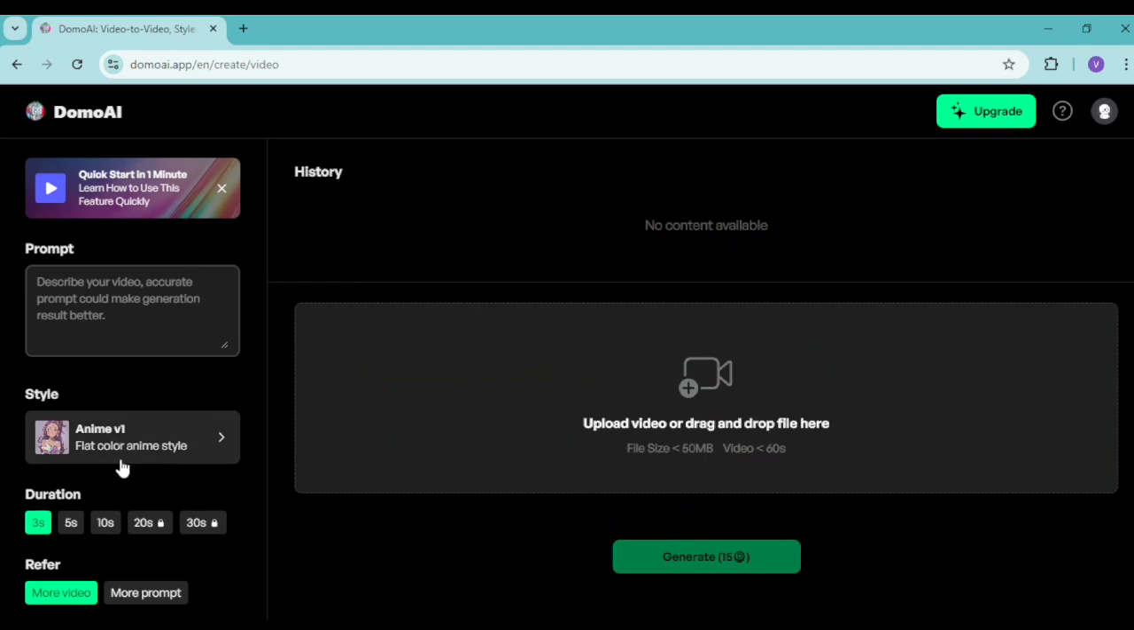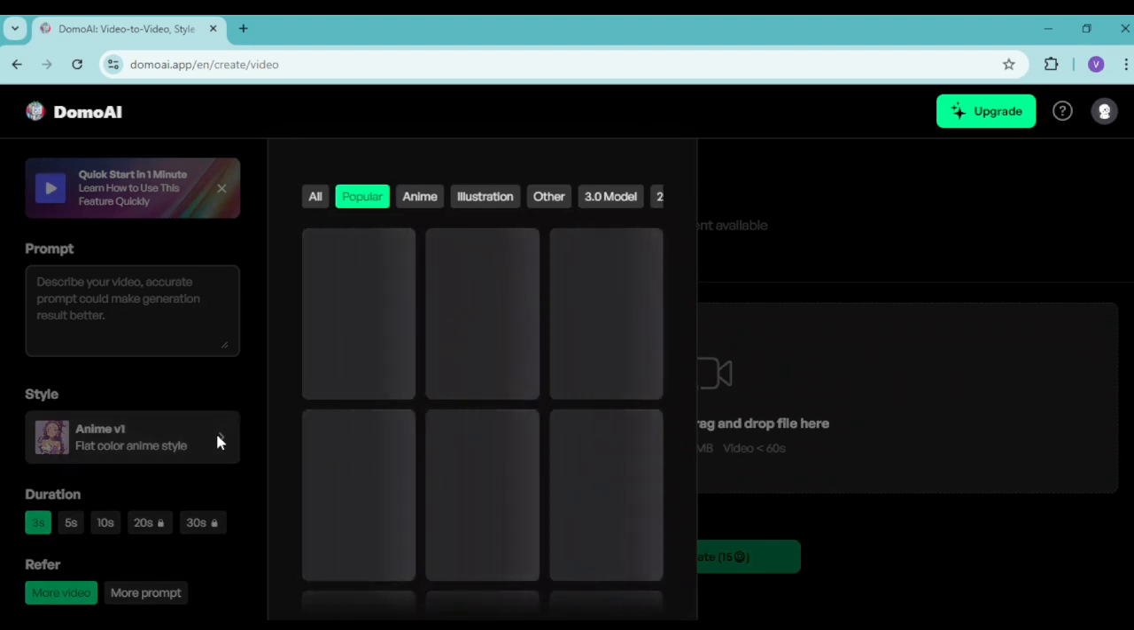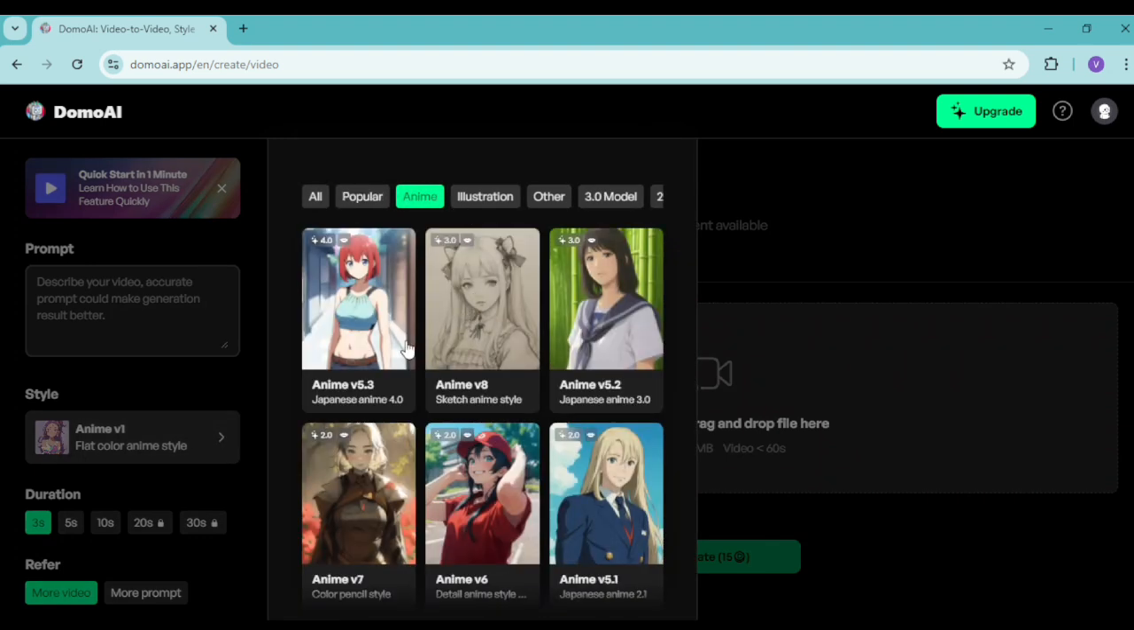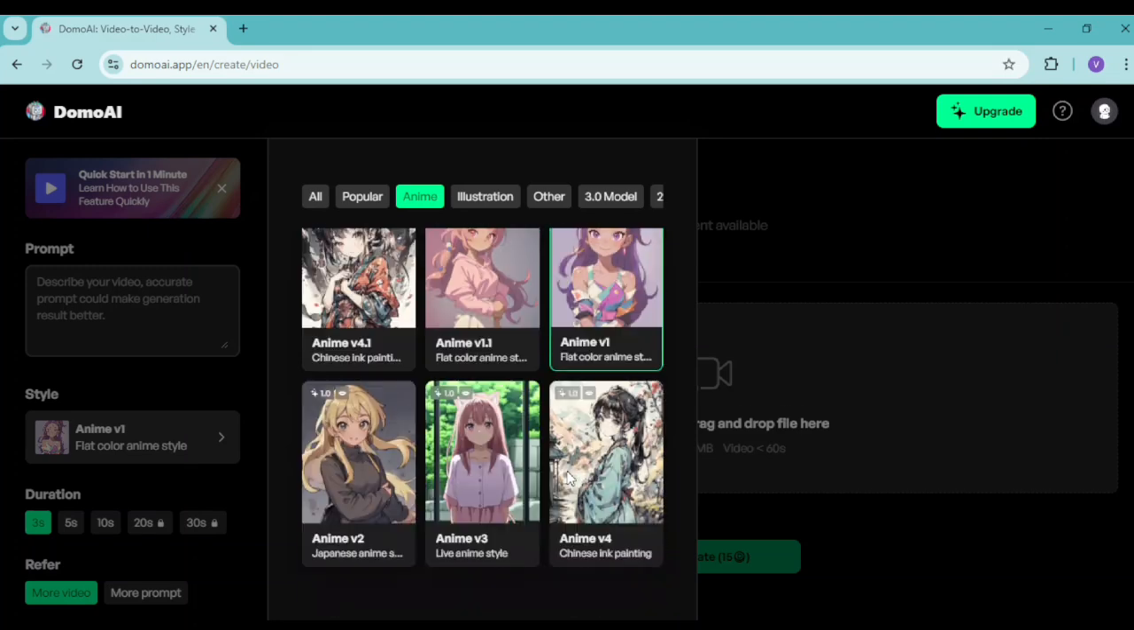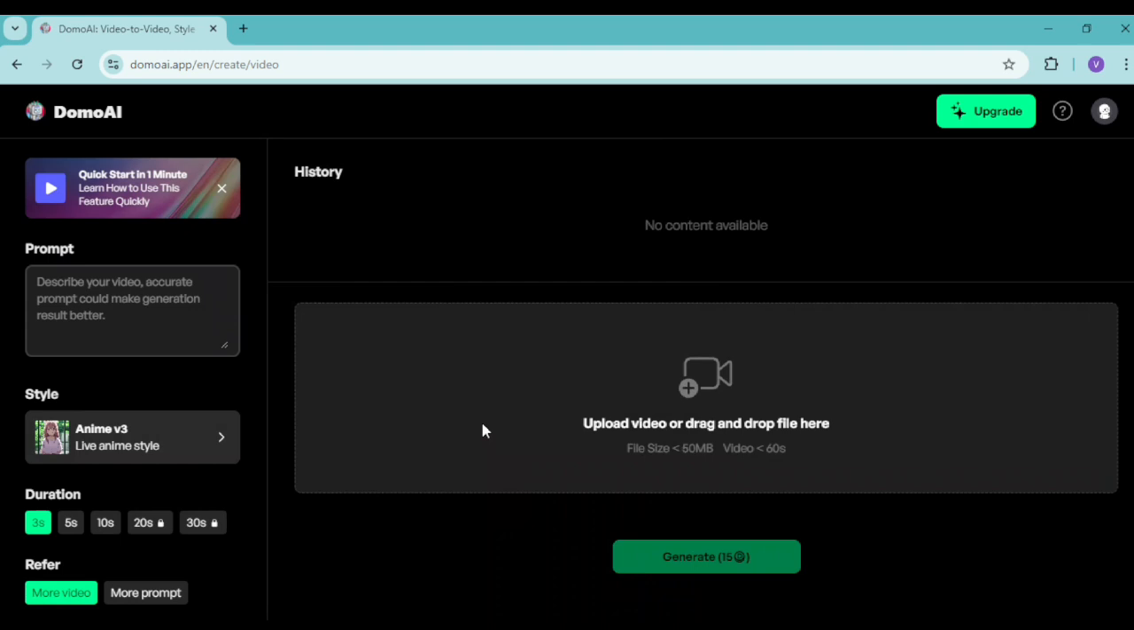Now, as you can see, by default, the style will be anime V1. You can also just click on this right here and then choose any anime prompt that you can see right here, like this V5, as well as this V8. So just choose which one you want available right here. So for example, right here, you can use this V3 if you want to. So let's use this.